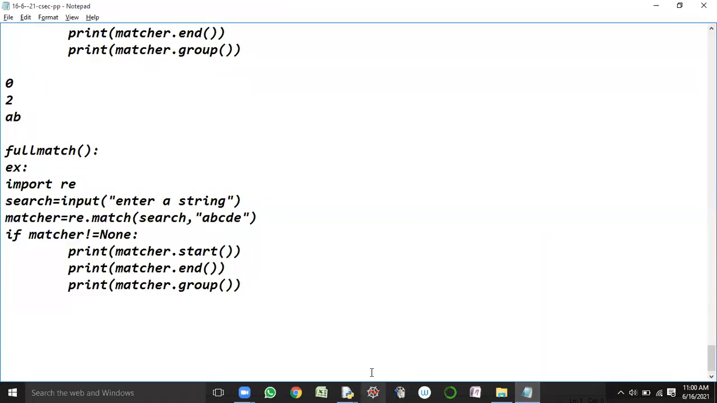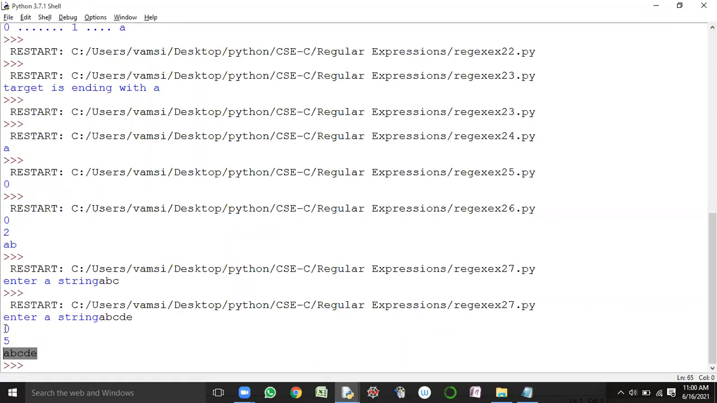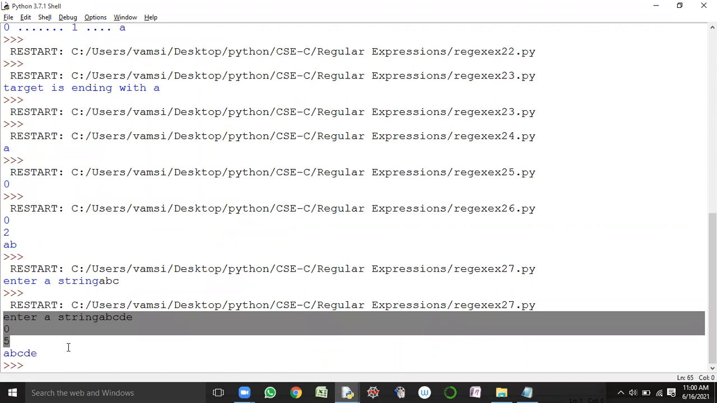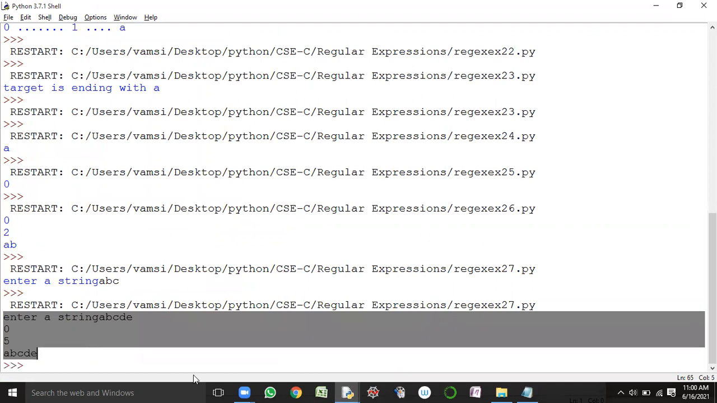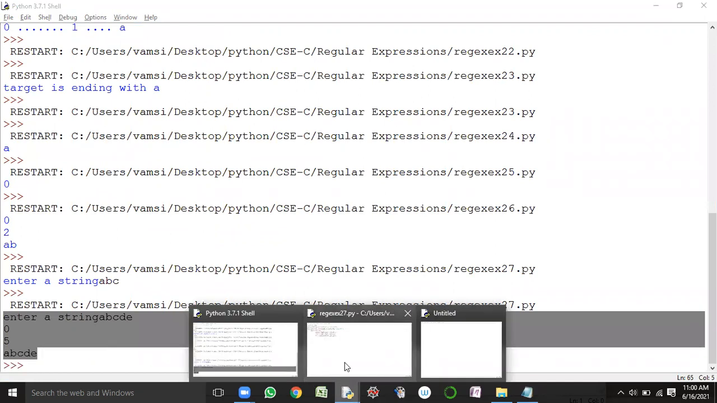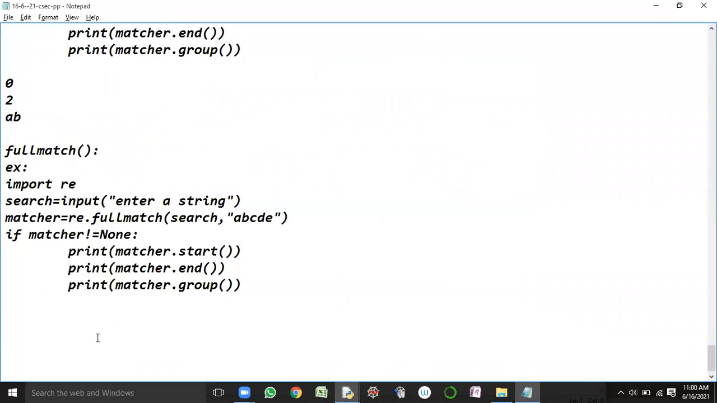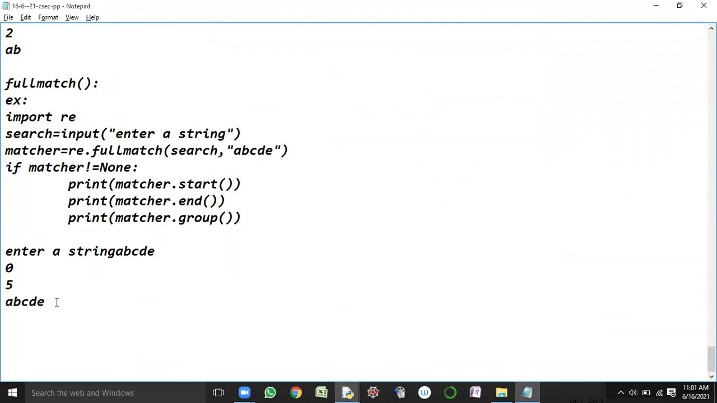So what's the result of this particular full match? 0, 5. This full match function. Okay. Result is what? Copy the output. Okay. So that is the output of the full match function. Now you consider the third function in the form of search.